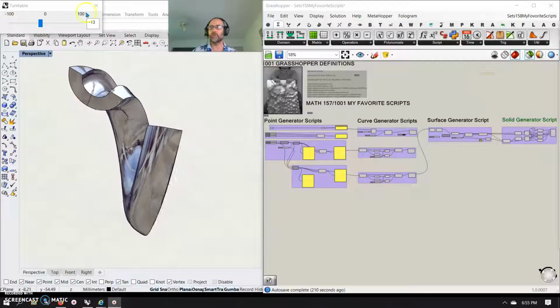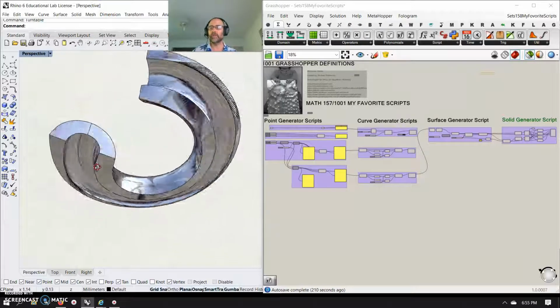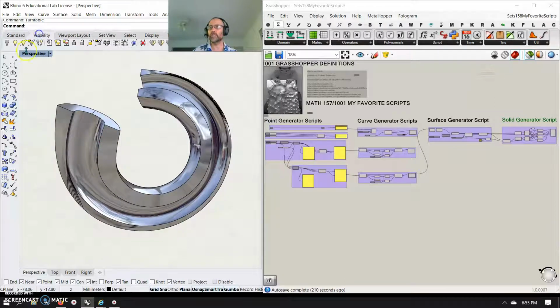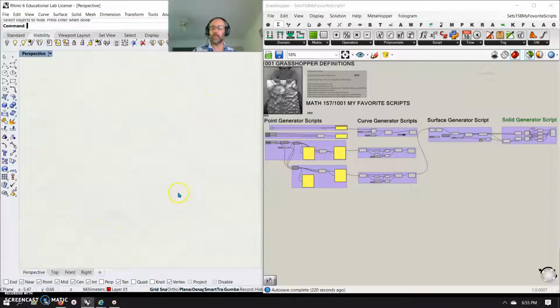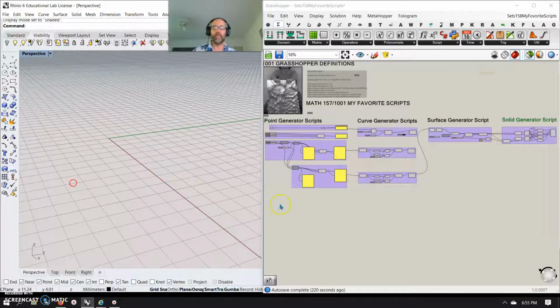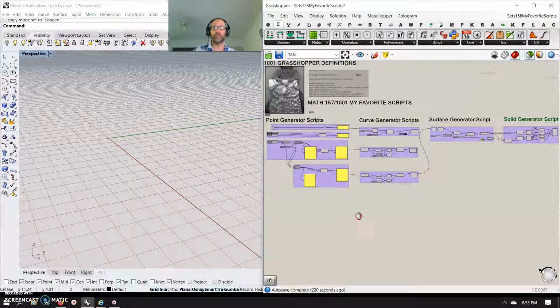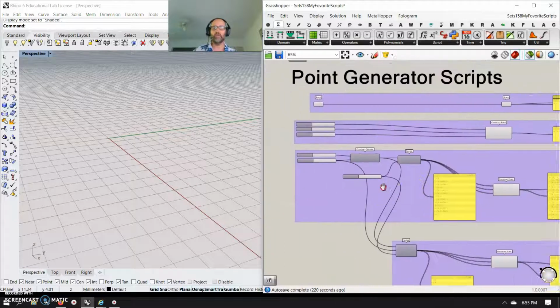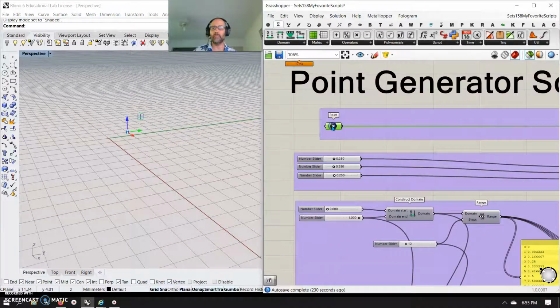It's also not about doing anything within Rhino, so you can take your visibility and get rid of this object. And let's just jump into shaded and start with nothing. And let's see what really goes into making this script. It really begins with thinking about how I would make a point.